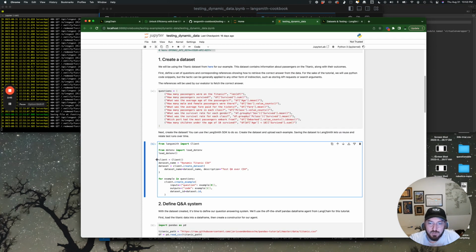Next, we'll start building our data set. We can see that our data set is going to be this dynamic Titanic CSV, and we're going to be creating it and then looping through and loading each question as well as the code that we want to implement in order to get the answer for that question. So let's go ahead and run this.